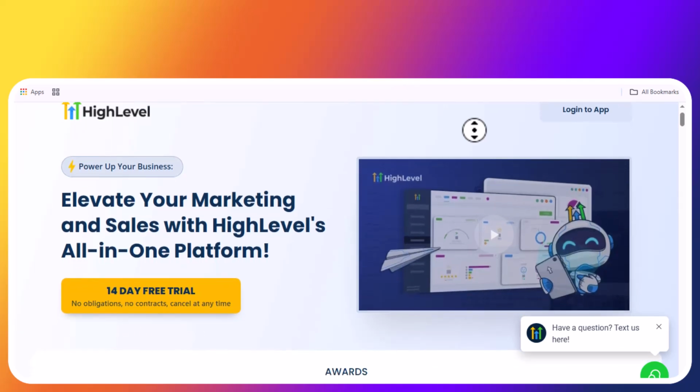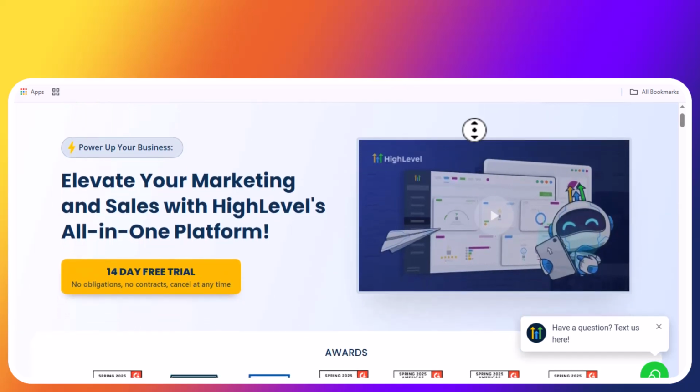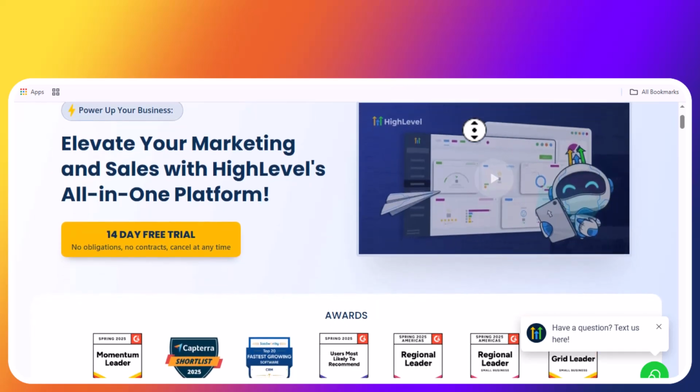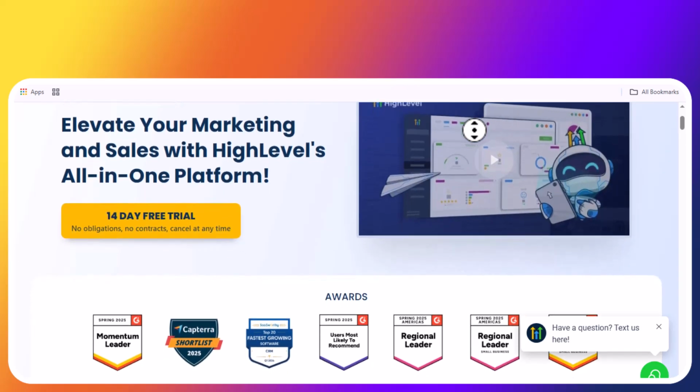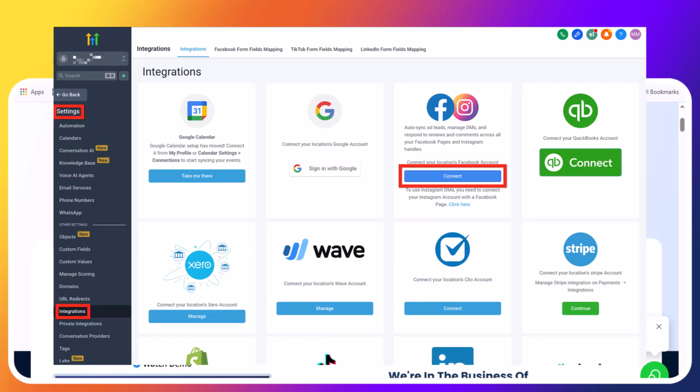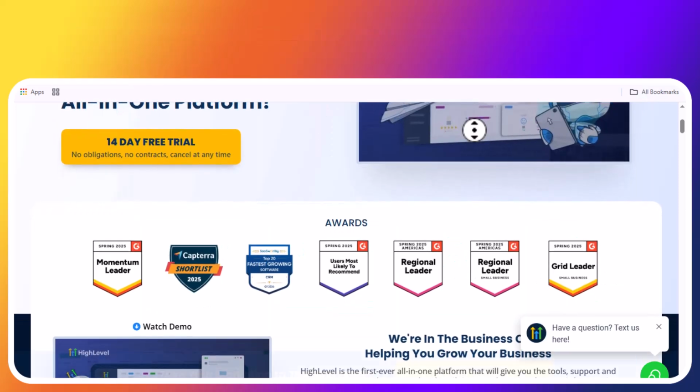Want to turn Instagram DMs into sales? GoHighLevel makes it easy to automate conversations and book clients straight from Instagram. First, link your Instagram business profile inside GoHighLevel. This unlocks automation features so you can respond instantly without manual typing.